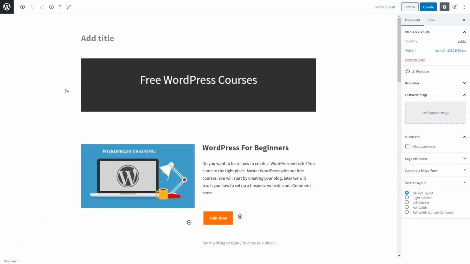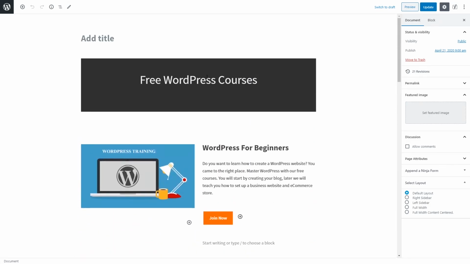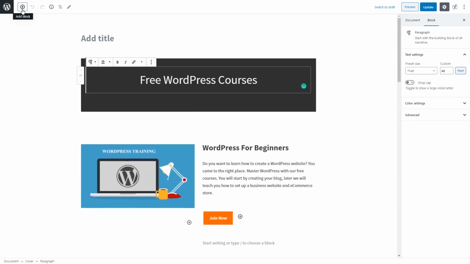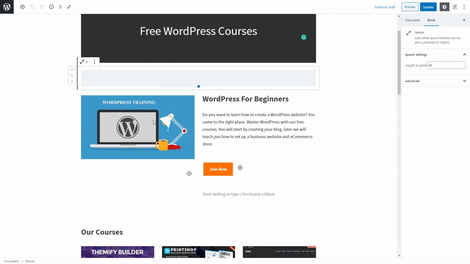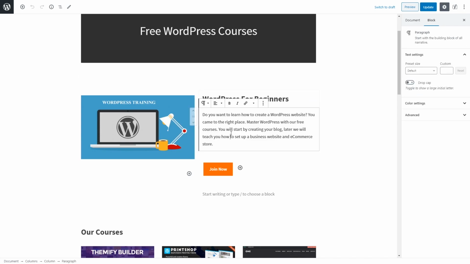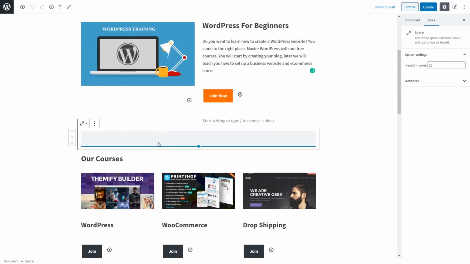So as you can see, I just finished adding elements, and this is how my homepage is going to look. So the first block is a cover block. I found it right here, just like any other block. This section is made out of 2 columns. So the first column is with image. The second column has a header, paragraph, and a button. And I added some spacer again. And just like that, I created all other sections.